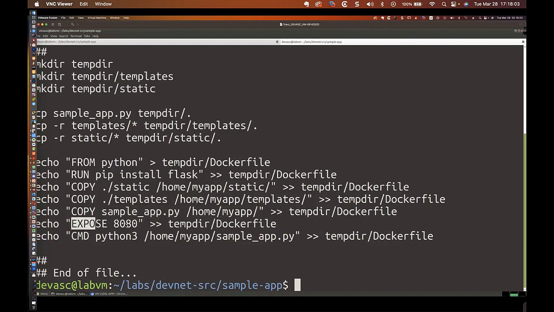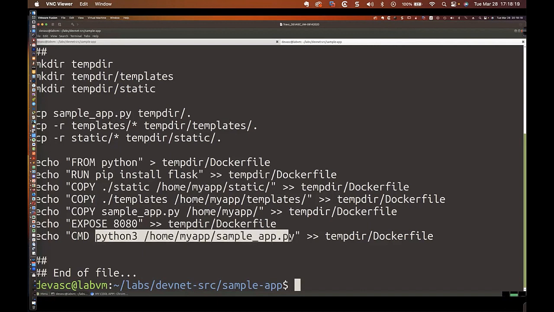And then this expose 8080 is saying the container is going to expose port 8080. And then what's the command that I run? The same command that you guys just saw me run right before break when we ran this manually. And again, the home my app wasn't in there, but I was running sample_app.py. And so we are creating a Python web application using the Flask web framework, and we are going to containerize the entire thing.